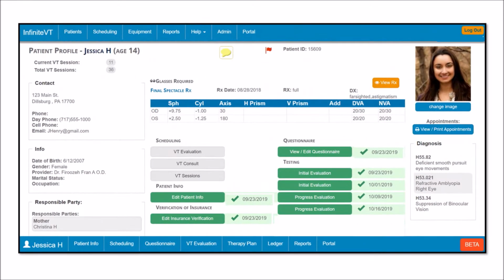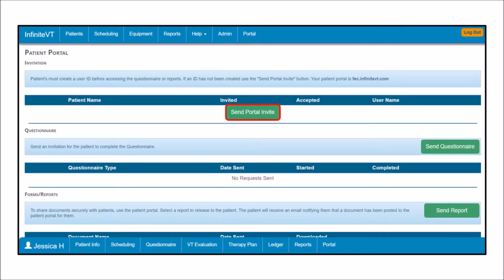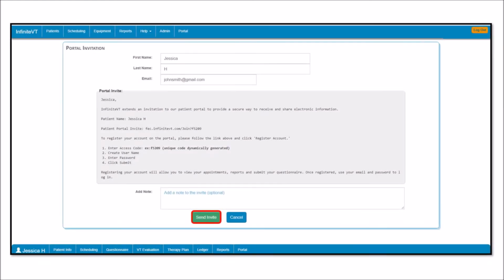The patient questionnaire is sent to the patient to be filled out electronically through the patient portal. The receptionist clicks the portal tab. The receptionist clicks the Send Portal Invite button so the patient can create a username and password. A preview of the portal invitation email will be displayed. The patient name and email will be added from the demographics. Click Send Invite to send the email to the patient.